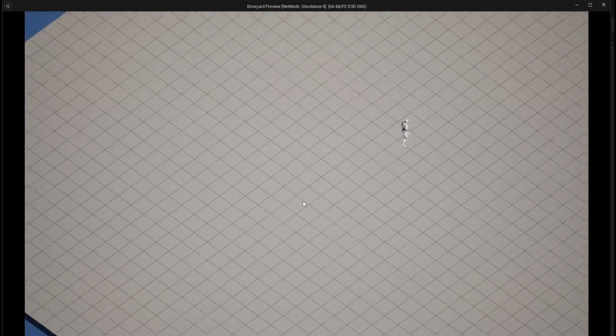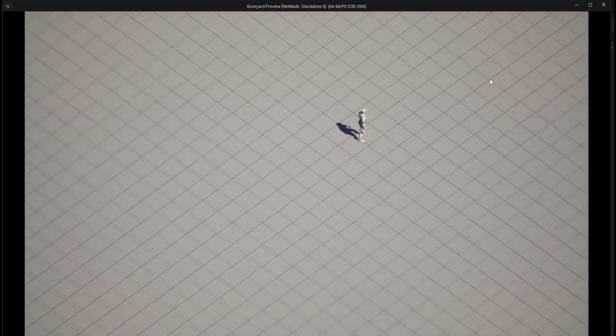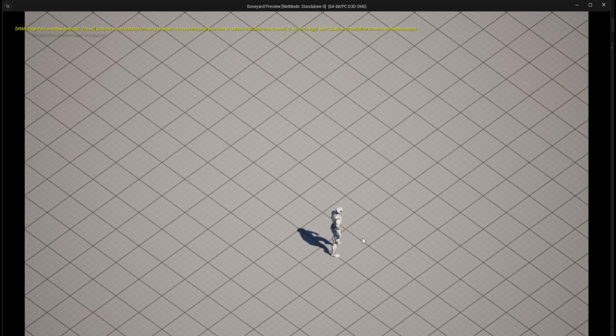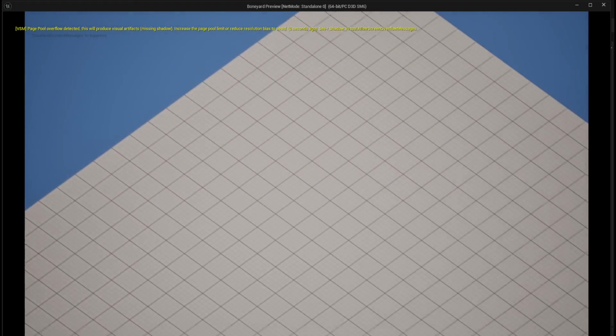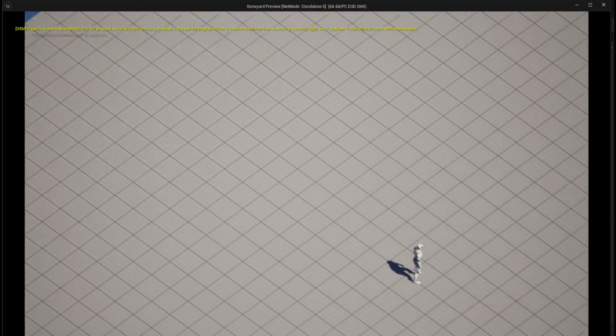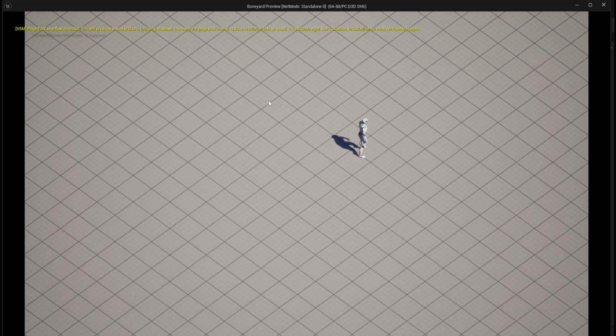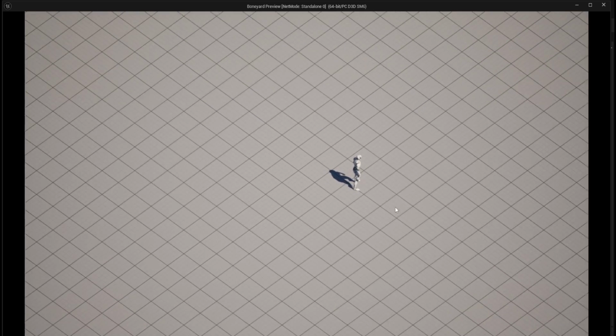Okay. Oh, this page pull overflows. Shade of virtual or reduce resolution bias. Okay, something we need to look into there.